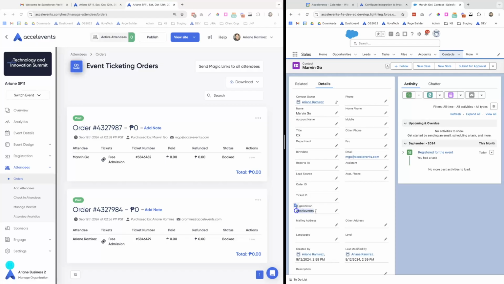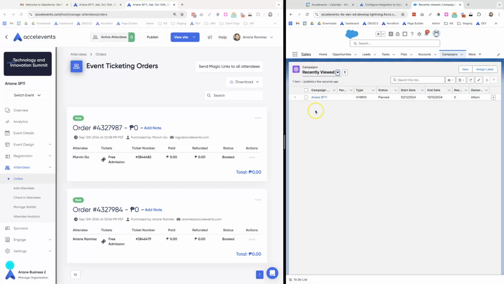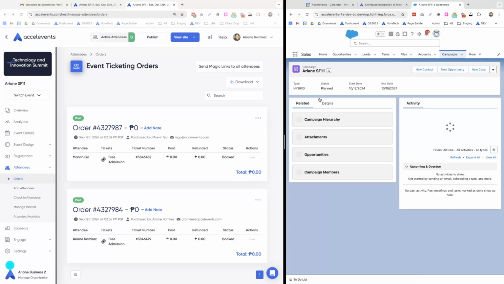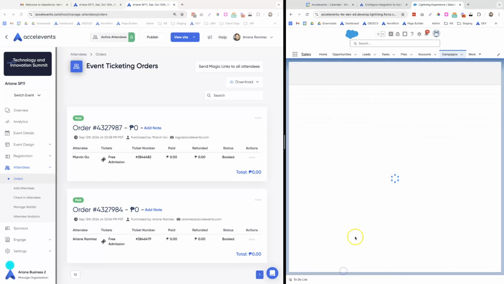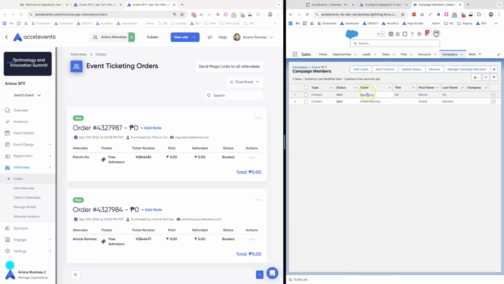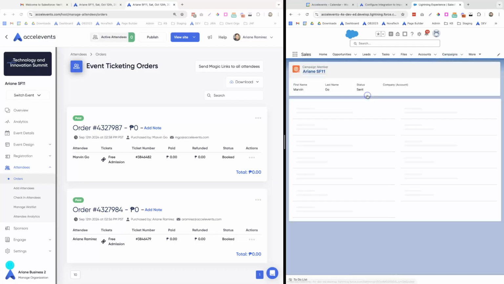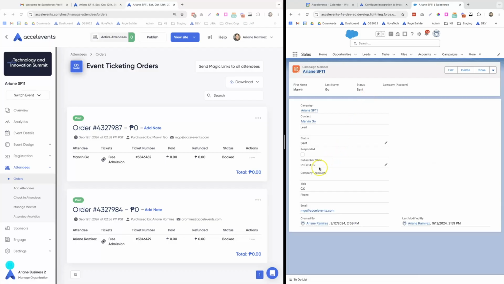Now, since these attendees registered from Accelevents, they're also going to be added to a campaign, the auto-generated campaign. So when you click the campaign, you can go to campaign members, view all. You will see both attendees in there. And if you click the campaign member, you'll see that their subscriber state is registered.